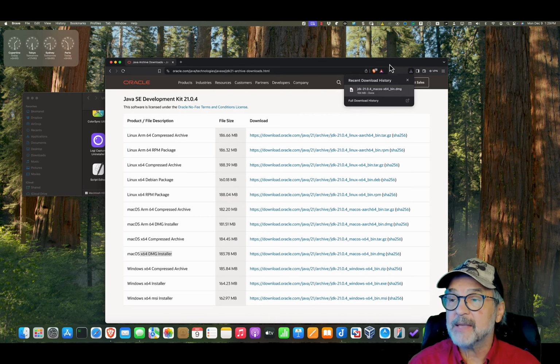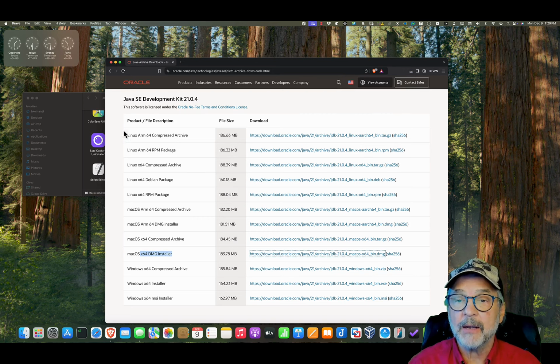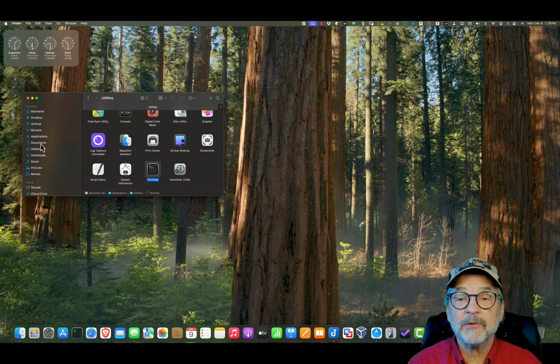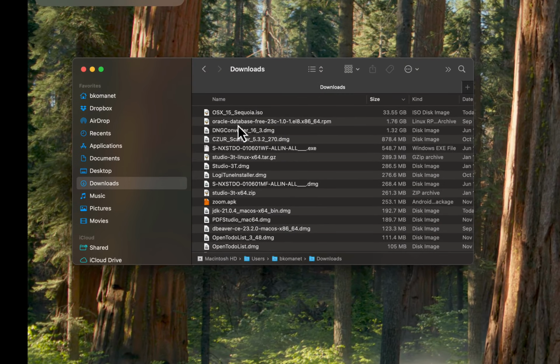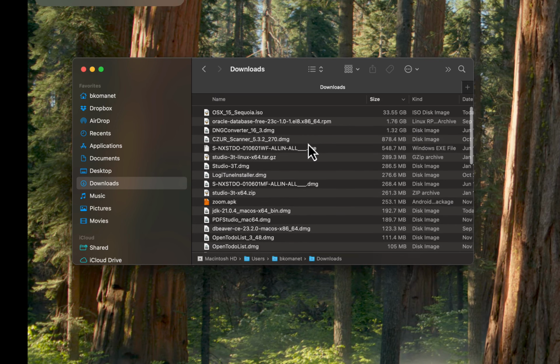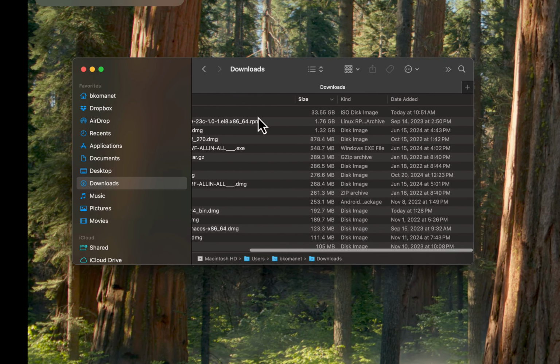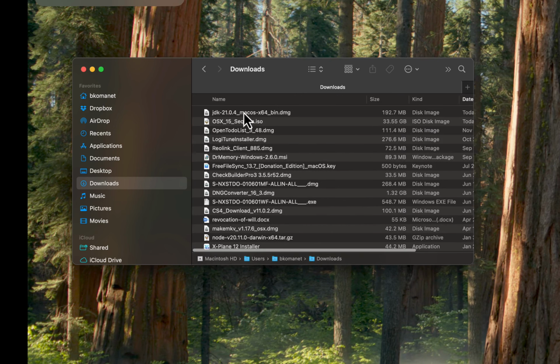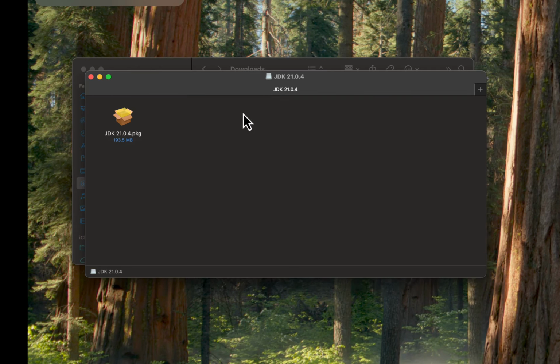And boy, look how fast that took. Okay, that was really quick. Okay, so I'm going to go over here to downloads. And here's my, well, I've got a number of them. Let's order it by, not by size, by date. There it is right there. Is that, nope, that's Sequoia. There it is right there. I'm going to double click on that.